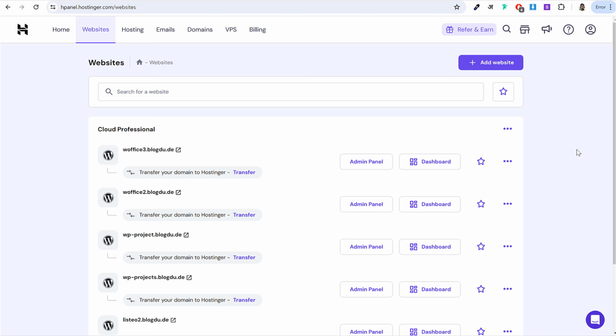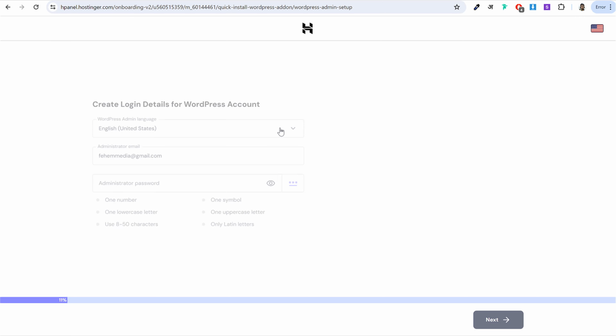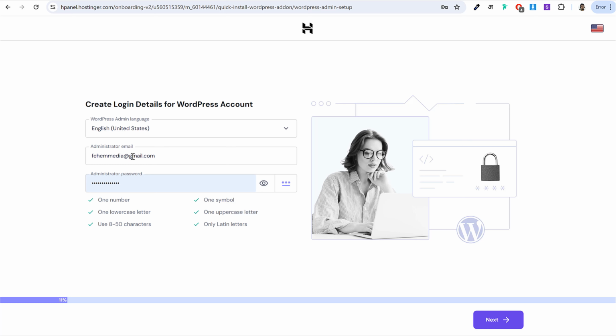So to add a new website, you will simply click on this button, Add Website, and after that you will select WordPress. So select WordPress, and after that again, the same process will start for you. Now you'll just have to enter your email and password. Again, this is for your WordPress dashboard.